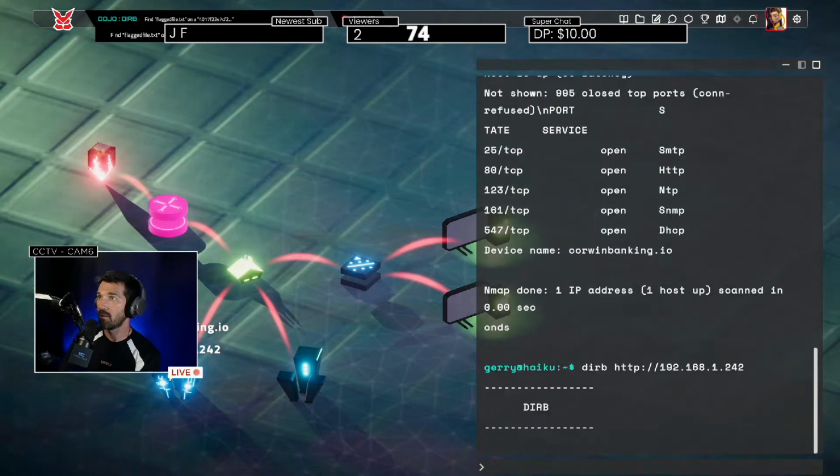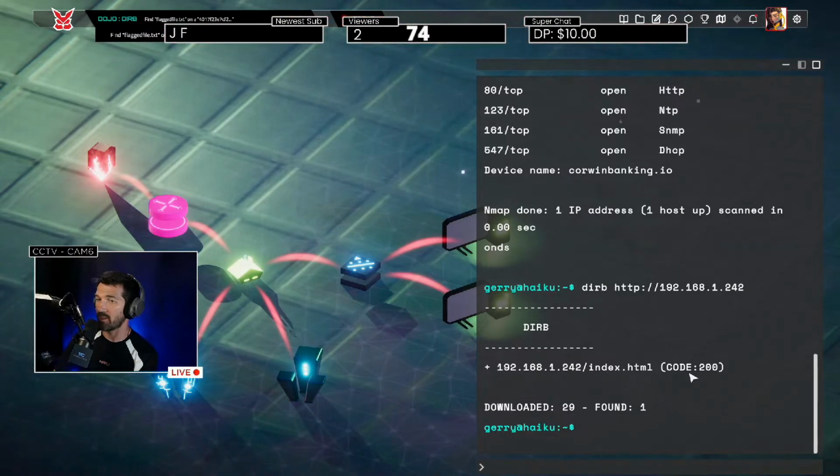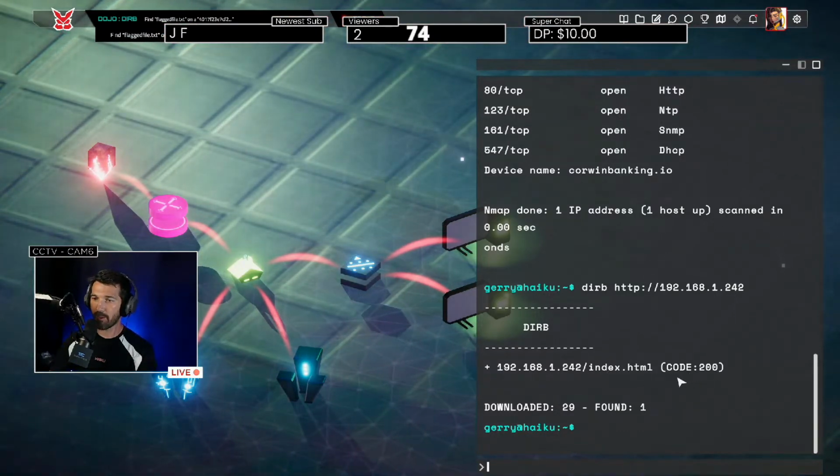http://192.168.1.242. And it found one thing. So it did find index.html code 200.